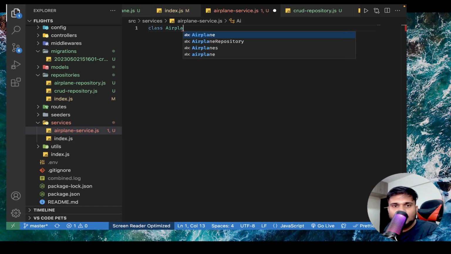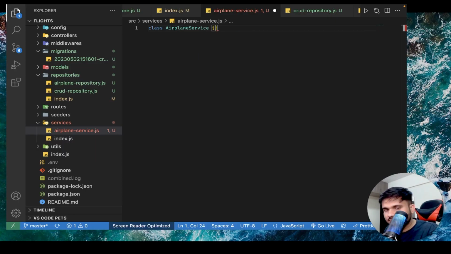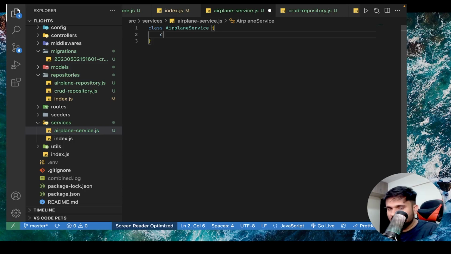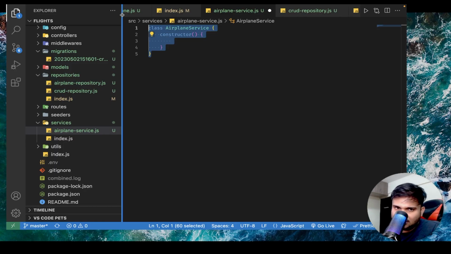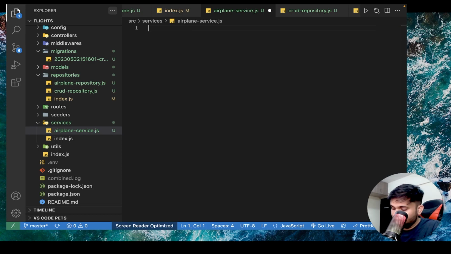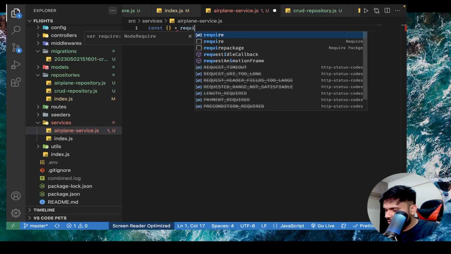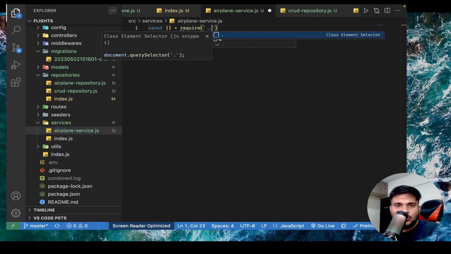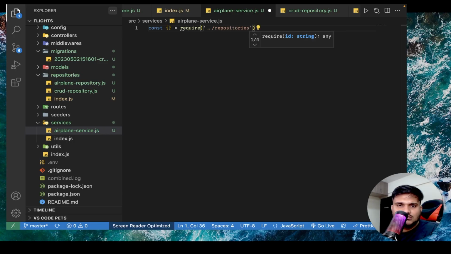We'll write airplane service. Okay, we have a constructor, right? And technically you can even avoid using a class here if you want, because I'm not making a CRUD service that can do all the basic stuff already. If you want, you can create it. I am not creating it, at least in this tutorial. So you can even make a function if you don't want to make a class. So let's make a function only. Let's say const, require, dot dot slash repositories, and from the repositories I want to require airplane repository.